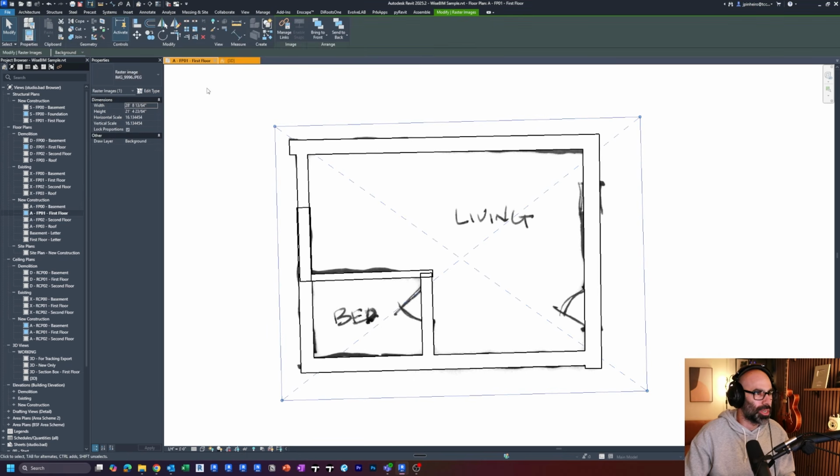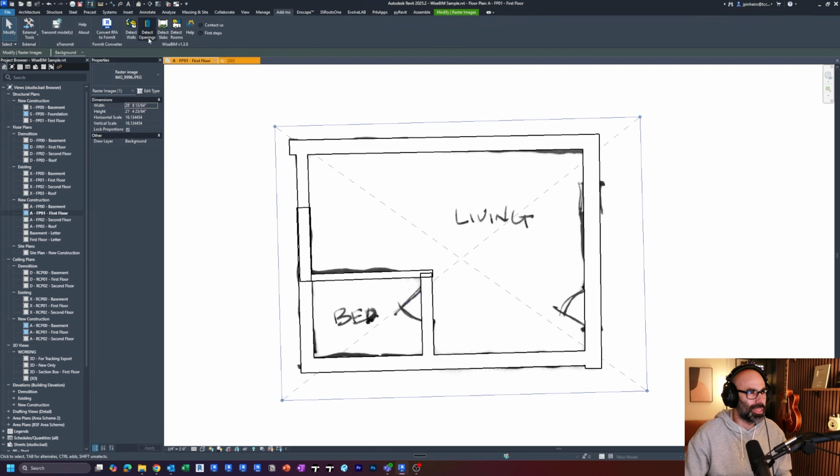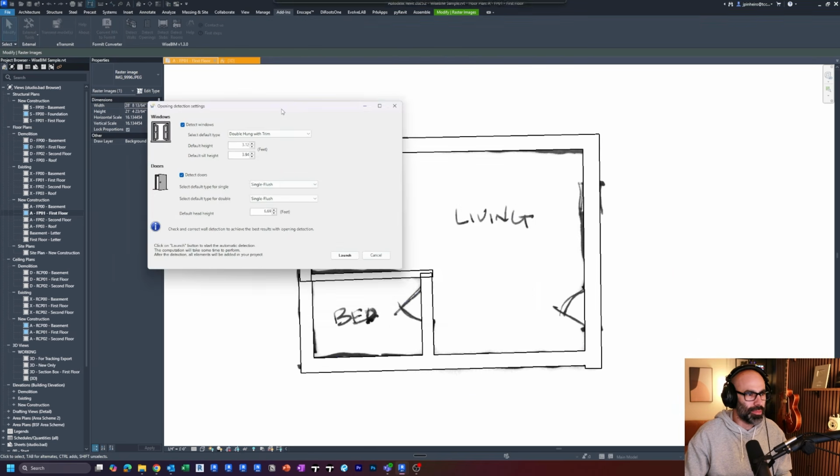Not the end of the world either. And let's actually quickly try and do some openings for this too. So I'm going to click the same image. I'm going to go to add-ins. I'm going to say detect openings. And now you can see it's looking for windows and doors.